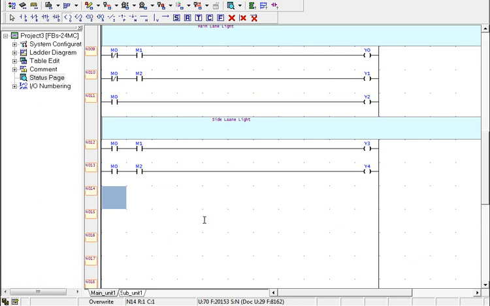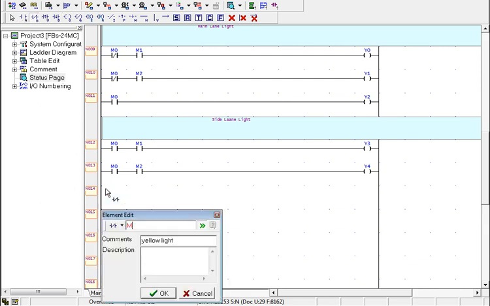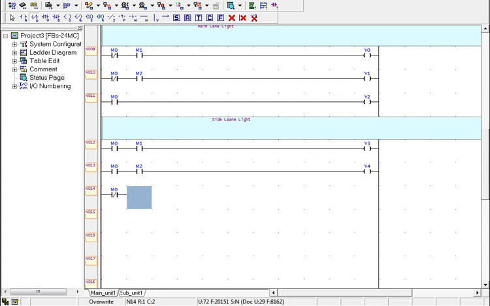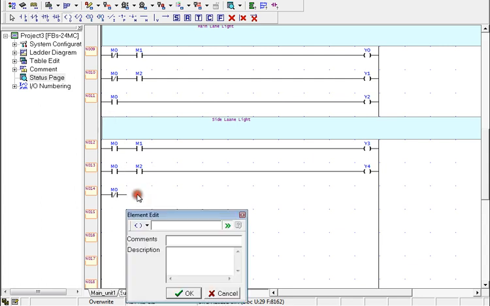Now for red light, we are using a close contact of M0. And red light is represented by Y5.